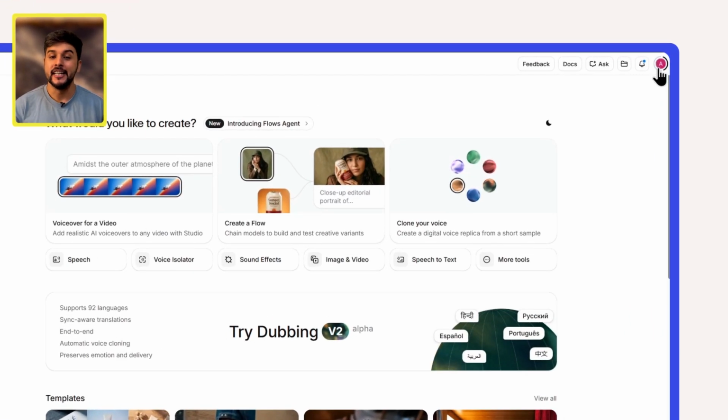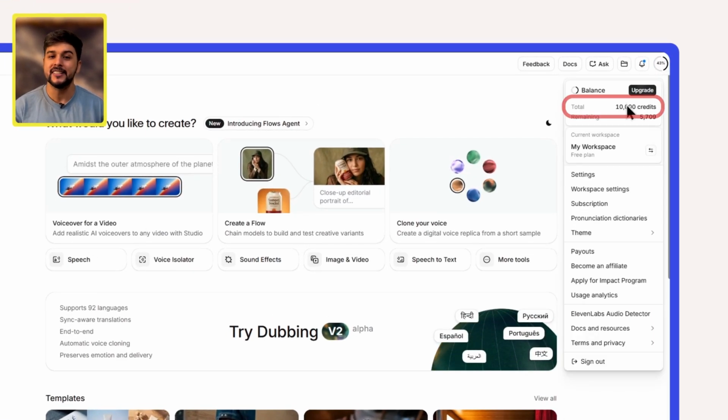Go to ElevenLabs.io. Link is in the description. And here's the best part. You get 10,000 free credits every single month. That is around 15 minutes of voice conversion completely free. And it refreshes automatically every month.